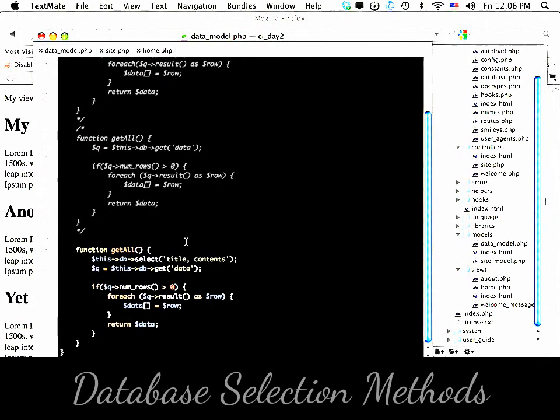So we can use something called query bindings in CodeIgniter, and this is very similar to prepared statements and things like that, where you can bind whatever the user types in, maybe to a text box or something like that. You'll bind that to your query. That way you don't have to worry about escaping it. It'll take care of it for you.